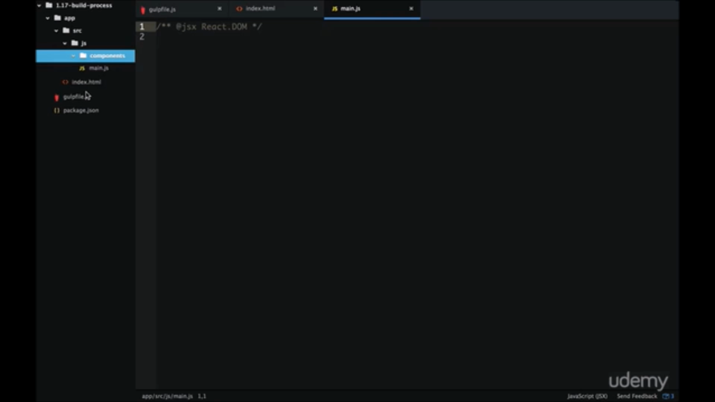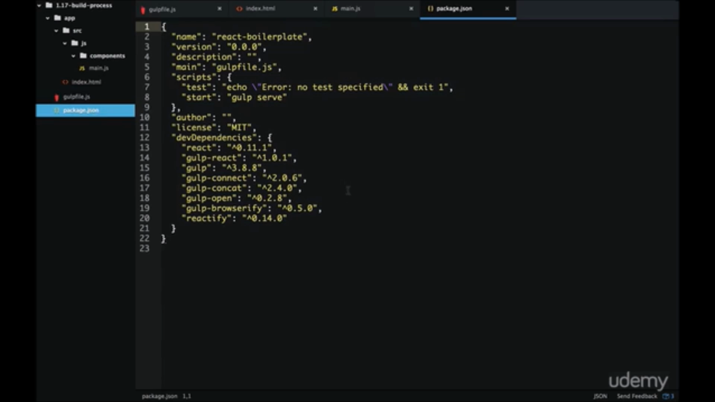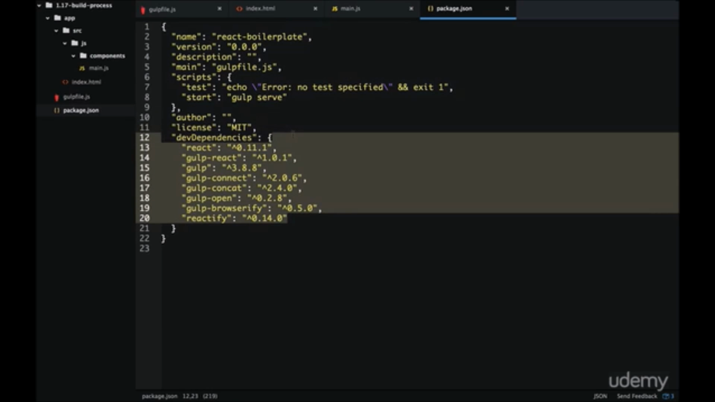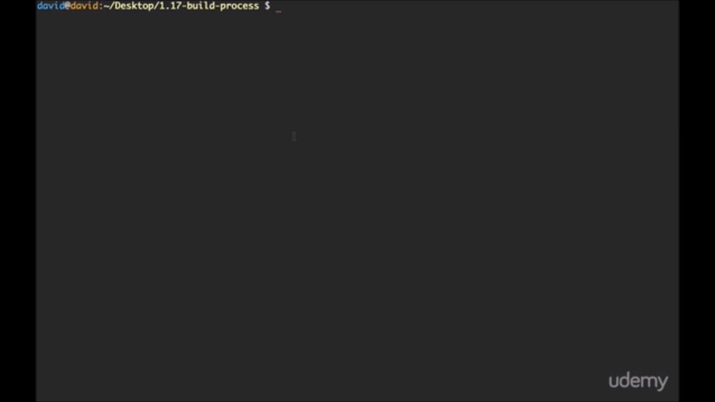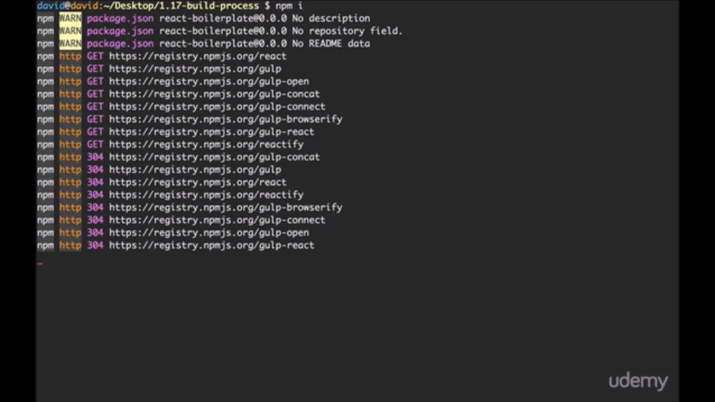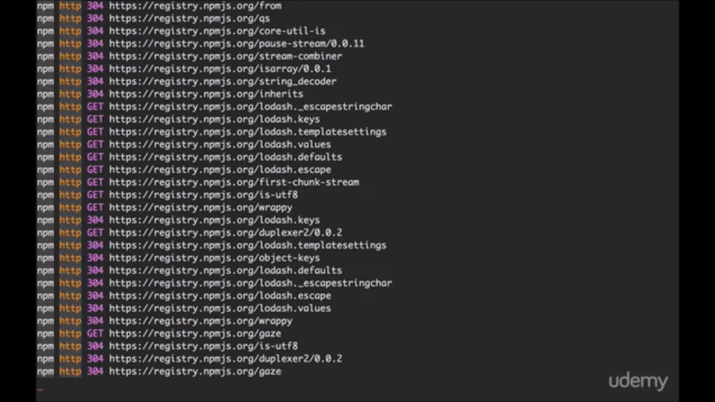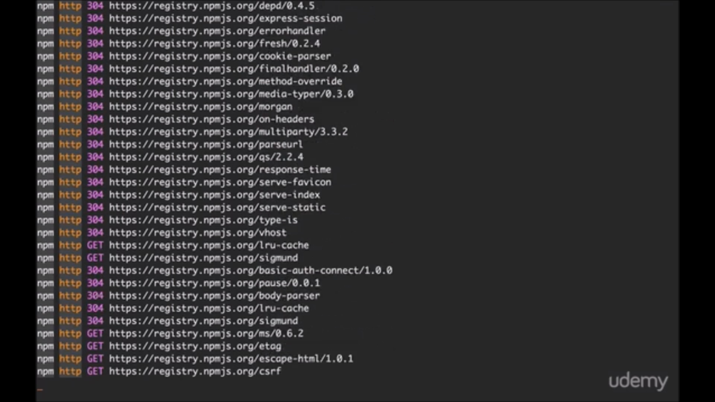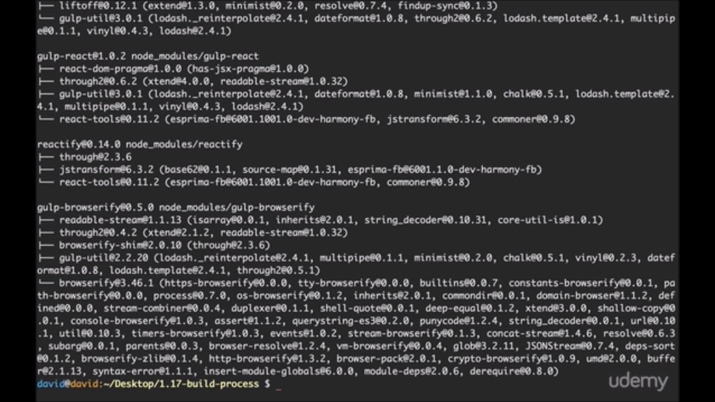So to get our build process going, let's get started on our gulp file. Before we use gulp though, we need to make sure we have it installed. In this package.json, we have all of our dev dependencies being listed here. In this case, we can just type npm install and it'll go and install all of these dependencies. So now here in the command line, I'll type npm i, which stands for npm install, and it goes through and it pulls down all of our dependencies. Now that that's done, let's check out our gulp file.